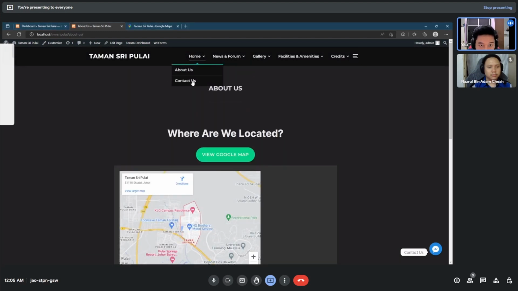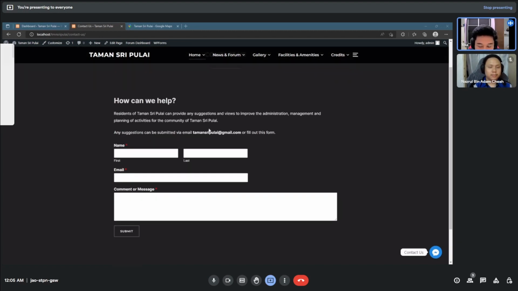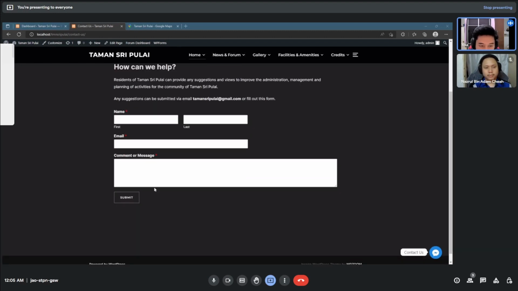Moving to the next submenu, which is Contact Us, the submenu for the home page. For this section, the visitors, or we can say the residents of Taman Sri Pulai, can provide any suggestions or inquiries about the administration, management, or any planning of activities for the community of Taman Sri Pulai. So they can fill out this form, which includes the name, email, and the comment or message. After they fill out this form, they need to click the submit button.